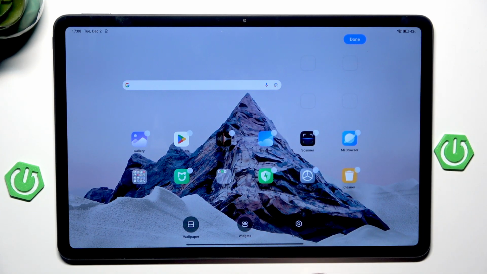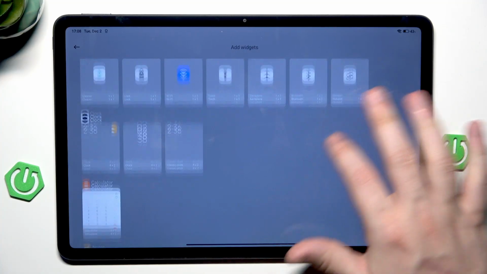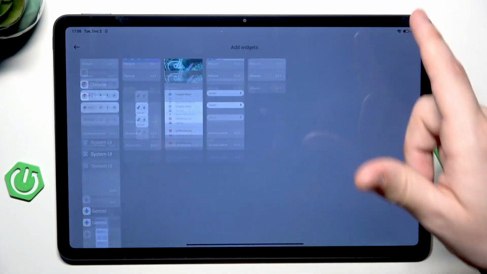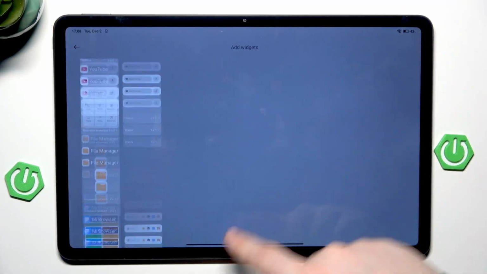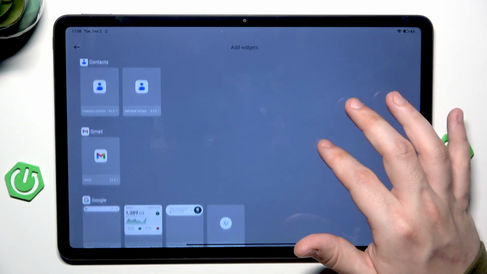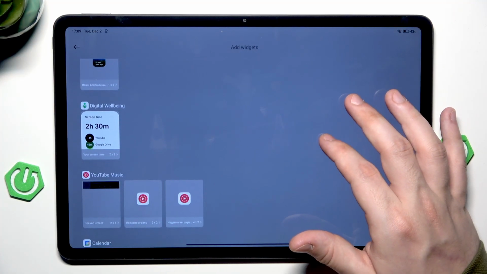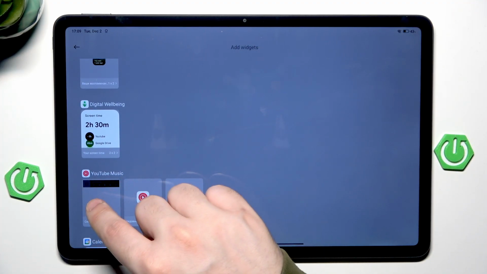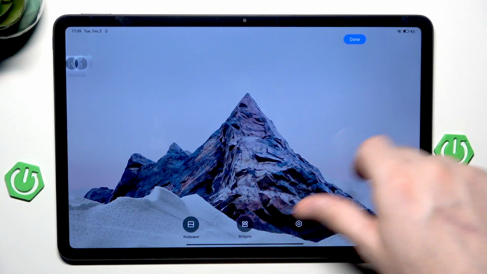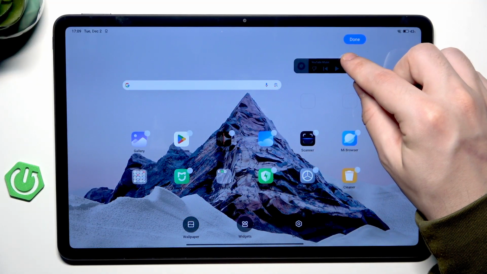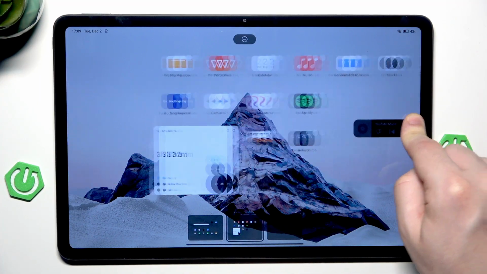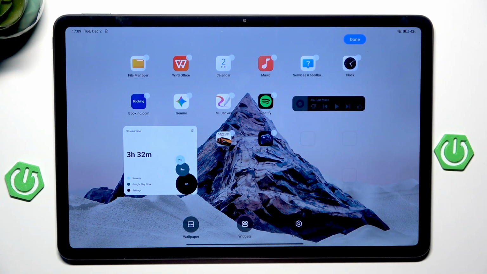Okay, next to it we have the widgets. They are really useful stuff. And in here we have a list of all apps of which we can create a widget. So for example, let's try to add a new widget, maybe the YouTube. Okay, as you can see, it appeared right in here. Now we can grab it, we can place it anywhere that we want. For example, right in here.